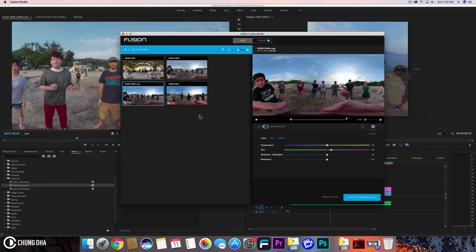Here we have the video footage already loaded in. The main thing is you want to change the color to flat. Another thing is you want to pre-trim it inside of GoPro Fusion Studio. The main thing is that stitching it inside of this program takes quite a long time. It's not an instant thing. So you want to trim it down to what you want and then add it to the render queue.